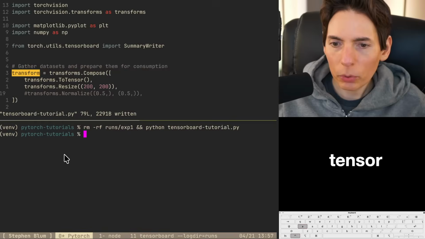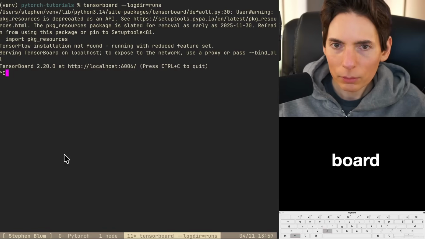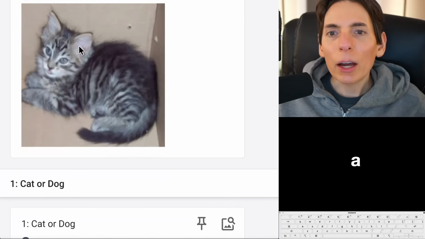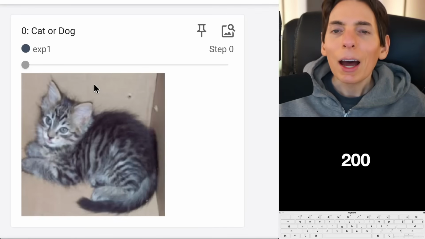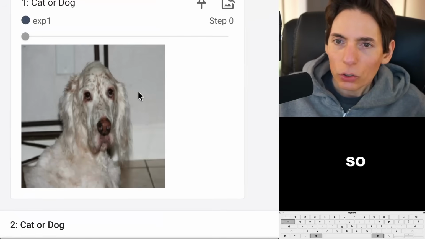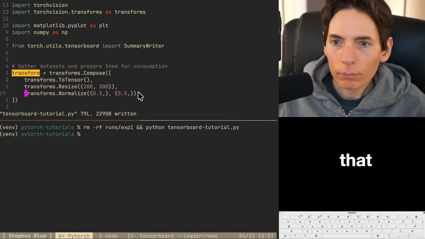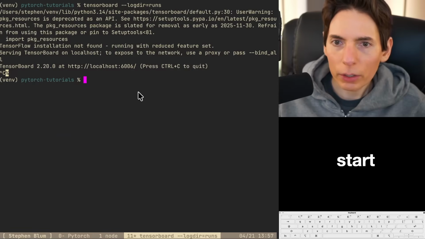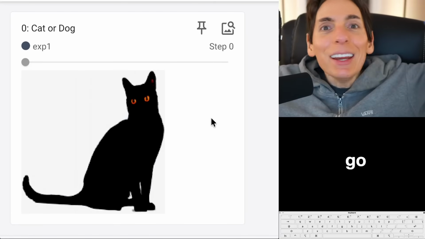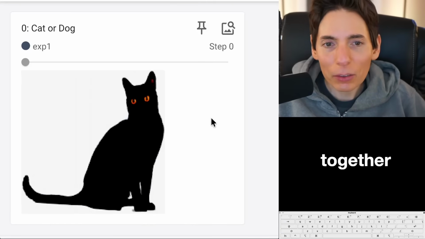We'll restart TensorBoard. There we go. Reload. Yep, there we go. See, now it's a higher resolution. This is 200 by 200. We doubled the resolution on the input size. So let's go ahead and renormalize that. Rerun it. Start TensorBoard again. Reload it. There we go. See? We figured it all out using TensorBoard, and we're learning how all these things work together.